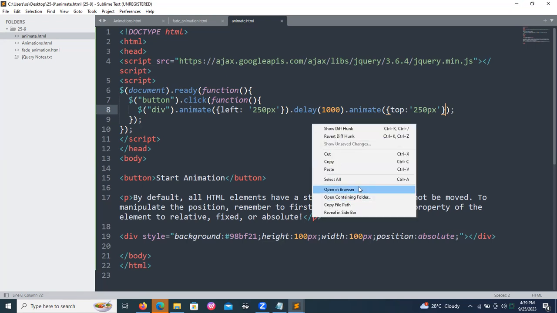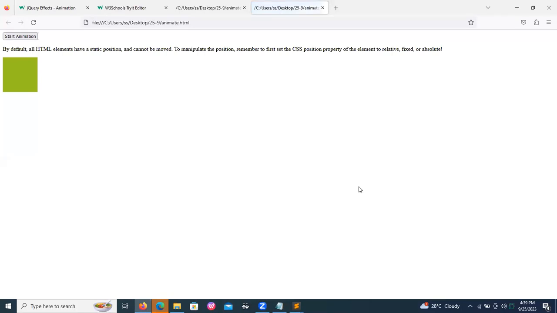Okay, so open in browser. Can you see and observe, when I click on start animation, left is working, staying for 1 second, and top is working. Left is working, stays for 1 second, and top is working. Can you see and observe?